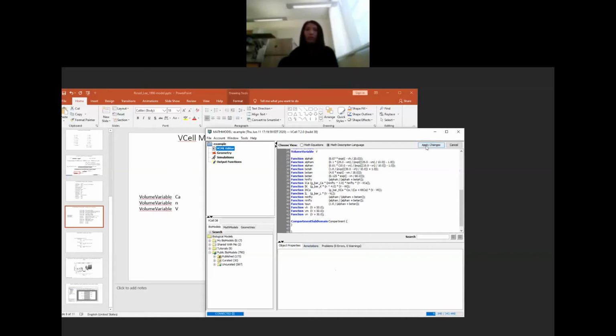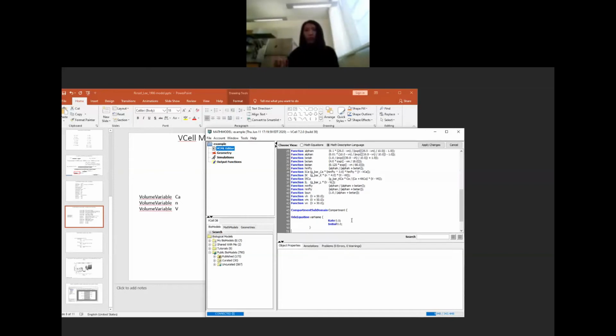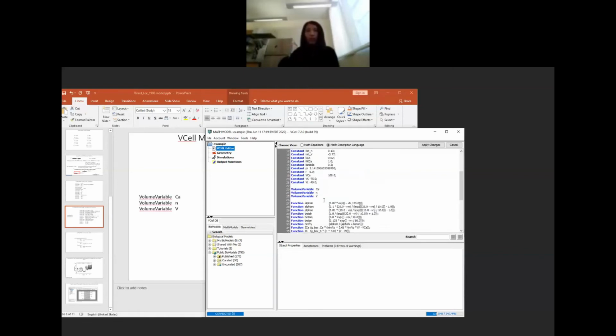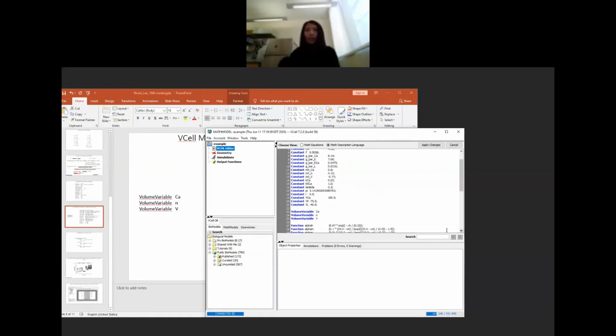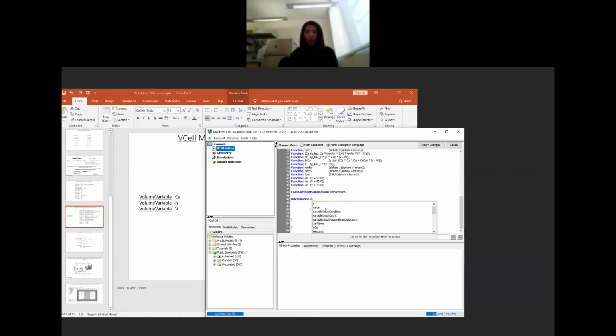And so then let's move on to the compartment subdomains. This is where the ODEs are being inputted. Type ODE equations. It actually pops up. So it has an autofill. So here it is the autofill that asks for the variable name, asks for the rate, and asks for the initial value. So let's use membrane potential as an example. The variable name is defined here as V. So here we just input V.